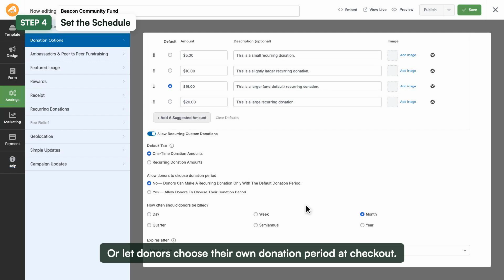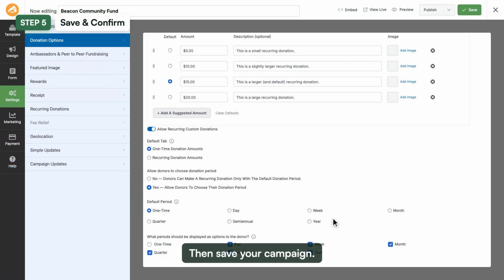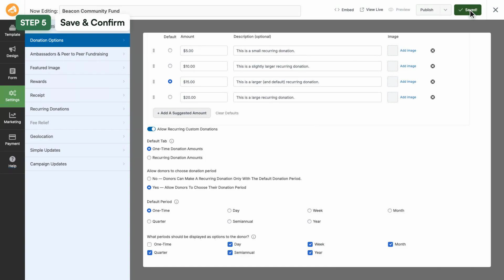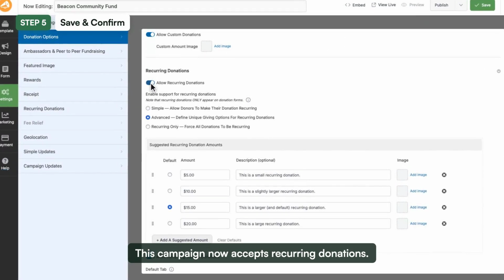Finally, let donors choose for themselves. Select Yes, and they can pick their own donation period with one selected by default. When everything looks right, save your campaign. That's it. Beacon Community Fund now accepts recurring donations every month.